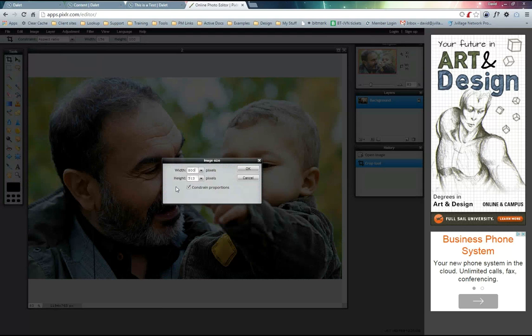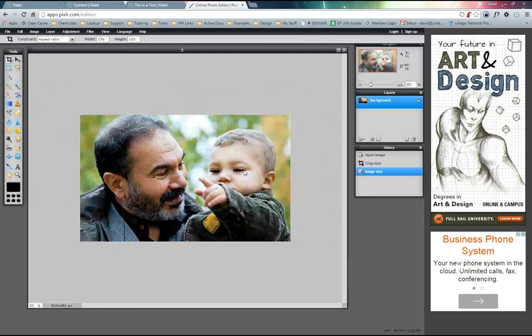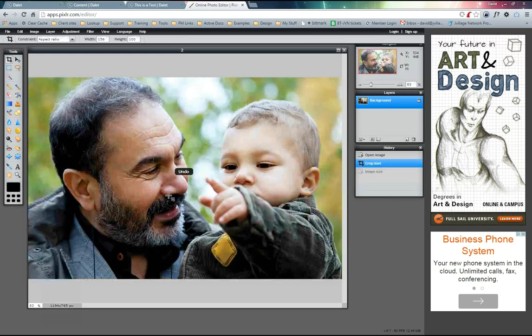You may notice that when I did that, the height automatically changed to 513. That is, again, to maintain that aspect ratio. If this was not checked, I conceivably could do 800 by 480, let's say, for instance. And what's going to happen is it's going to change the size of my image, and I don't know if you can detect that it got distorted a bit. It's a little more squat than it was.